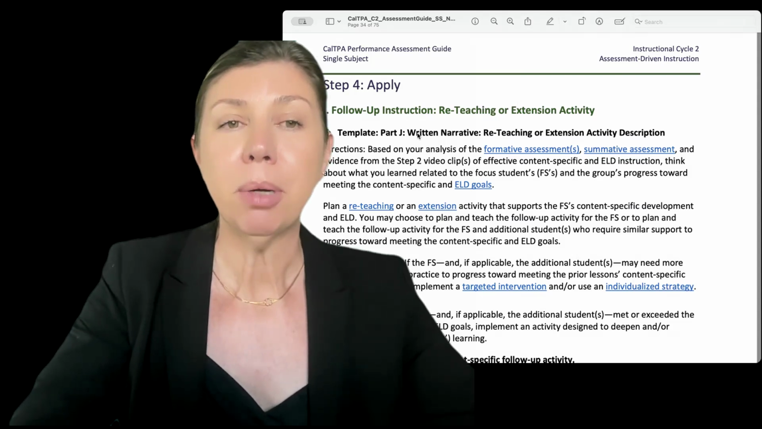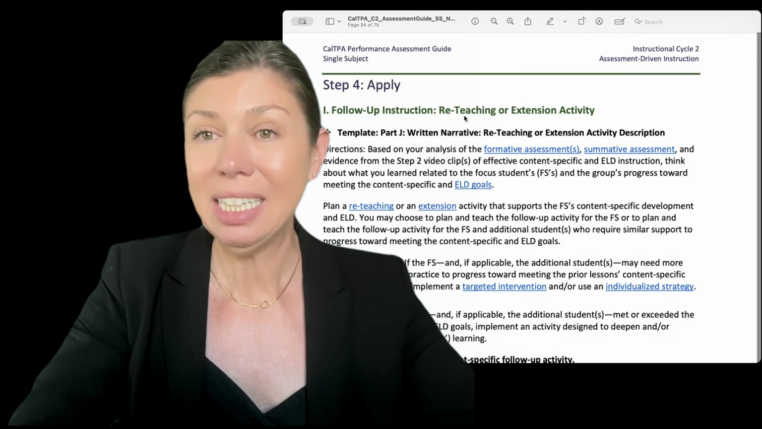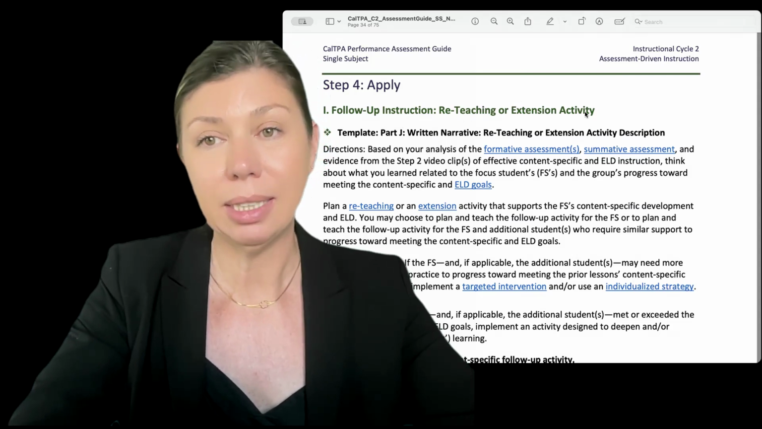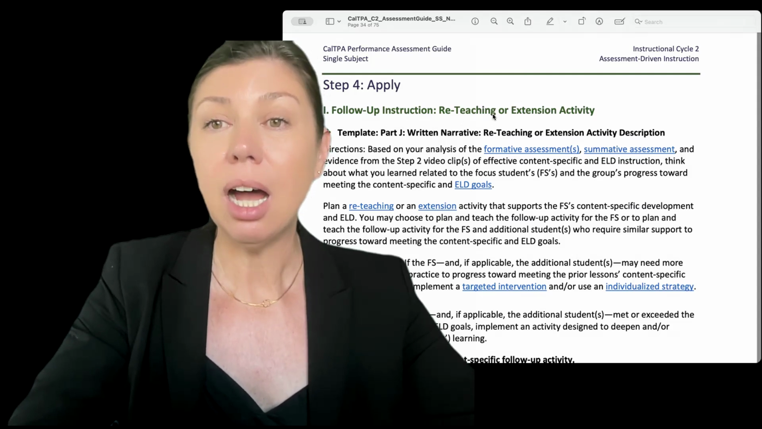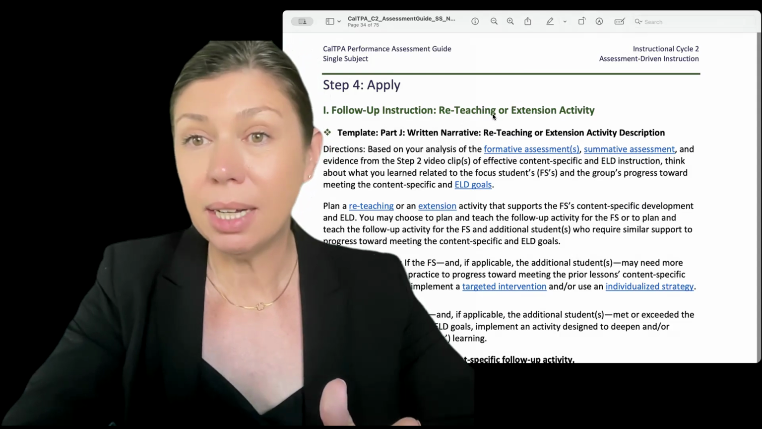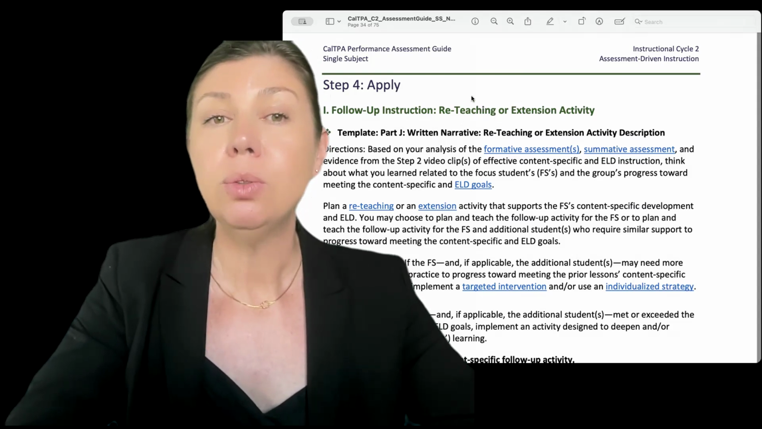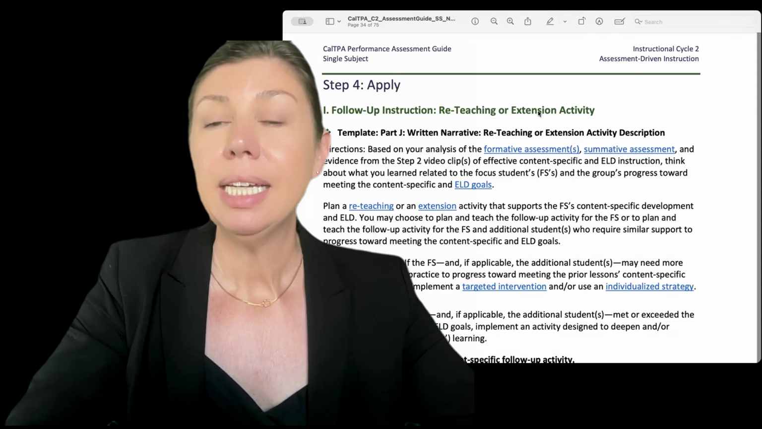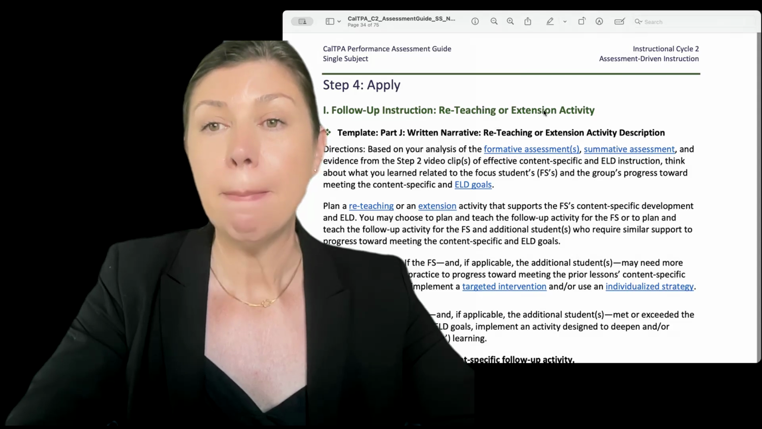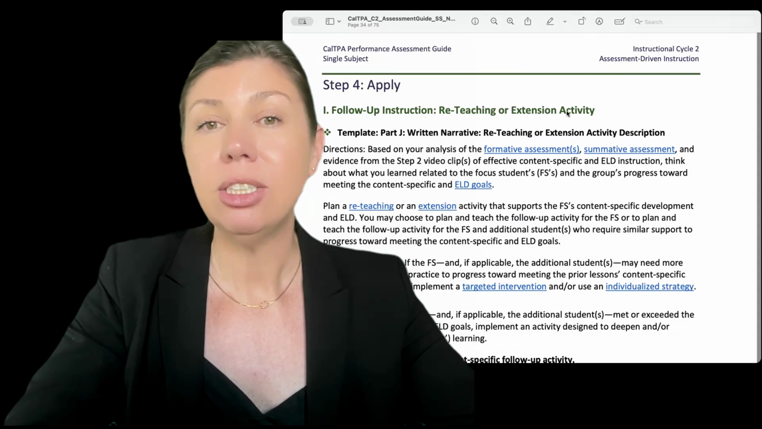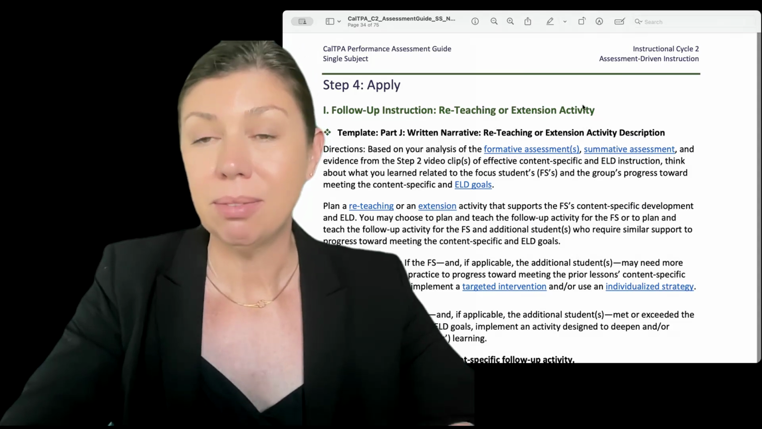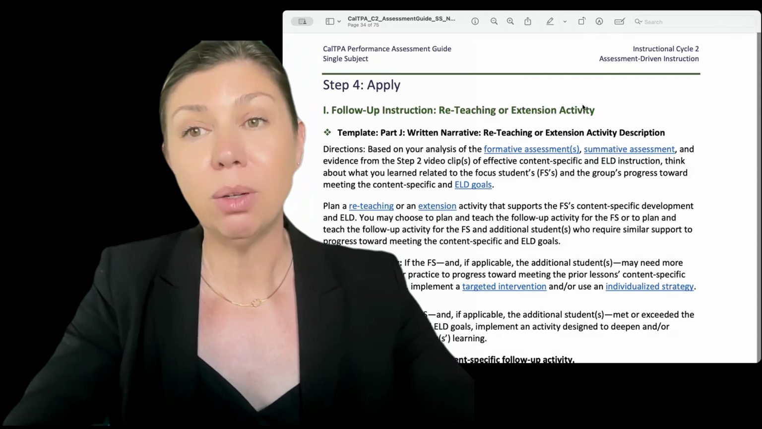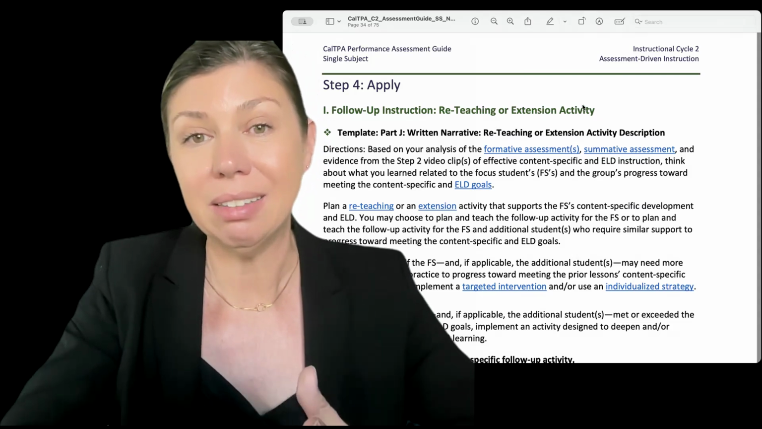So the first part of the follow-up instruction is deciding if you're going to do a reteach or an extension. So if your focus student did not meet the learning goals, one of them, all of them, you would do a reteach. If your focus student met all of the learning goals, then you would do an extension. And that's where you go into higher order thinking, deeper learning about the topic, because they've already met the learning goals. So the follow-up instruction would be to extend that.